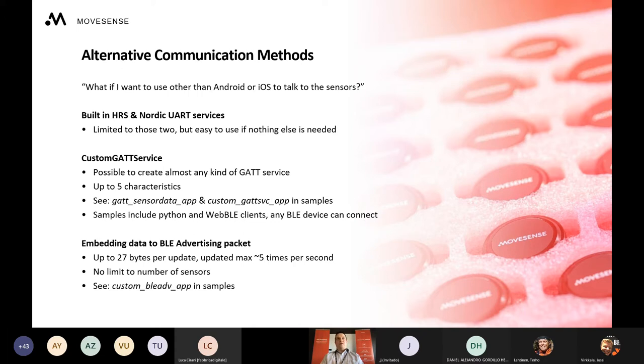So WebBLE works at least on Google Chrome. And the Python code should work on almost any computer that has Python with Bluetooth support. And one thing about these GATT services: they have the same limitation as our MDS has, meaning Bluetooth limits the maximum simultaneous connections to 7. And on many phones, the maximum is lower than that. Typically, 4 devices work more or less fine. Any more, and it gets more difficult.